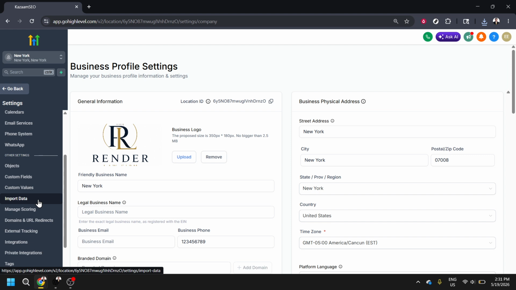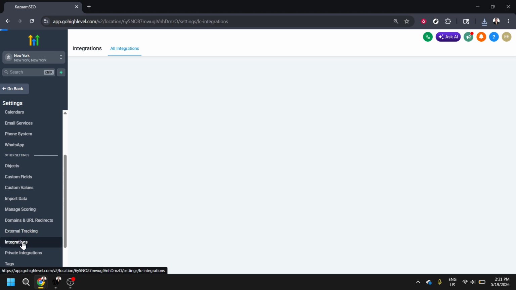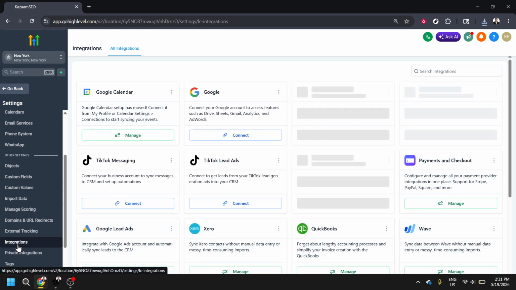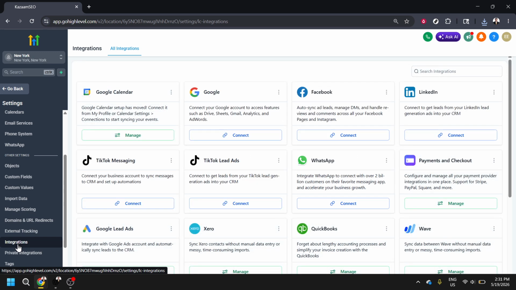Next, go to the Integration section. This is where GoHighLevel lists all the external platforms you can connect. Think of it as your hub for syncing tools you already use, like payment gateways, calendars, and of course, Shopify. If your screen is busy, use the search bar or scroll steadily so you don't miss it.